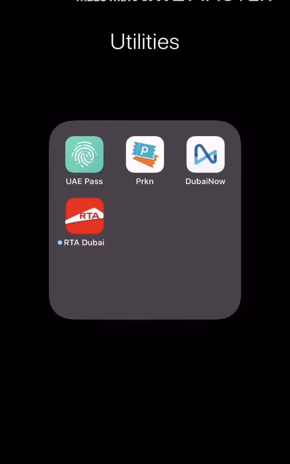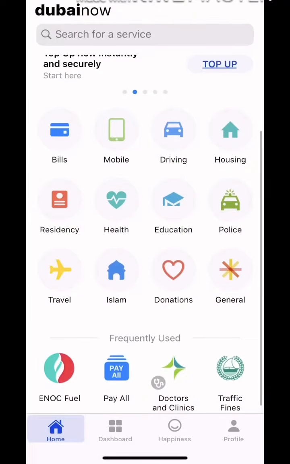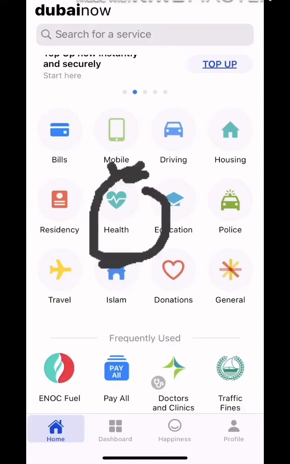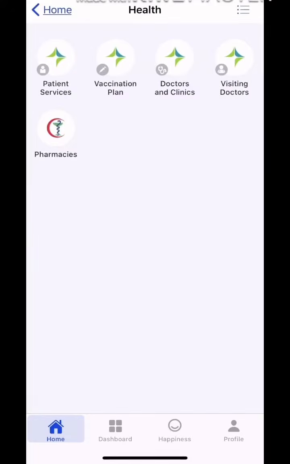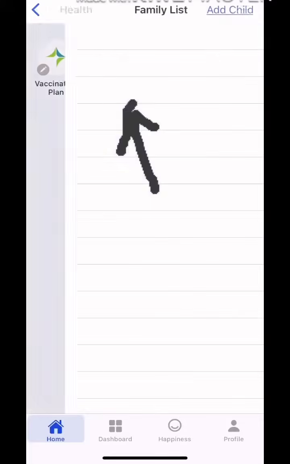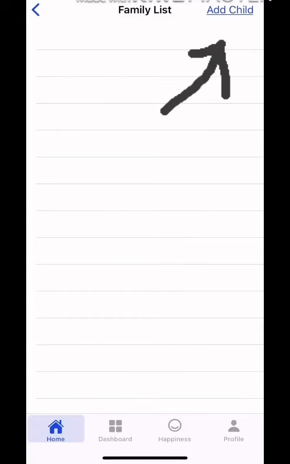Friends, this is the DubaiNow application. I will tap on that one. We will go to the home page and we can see the health section here. We will tap on that one. Now you can see the second one, vaccination plan. Tap on that one. Now in the upper right corner you can see add child. You can add the child.